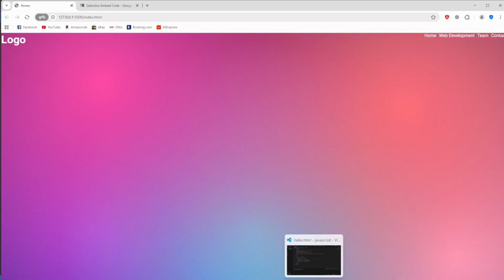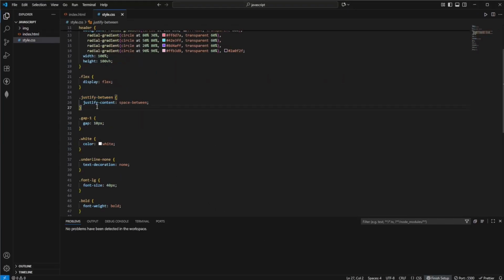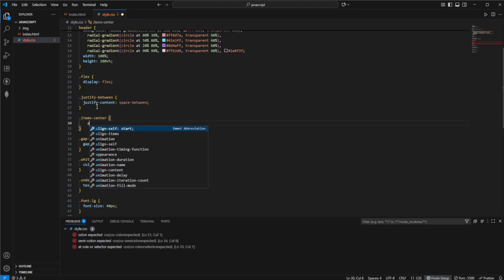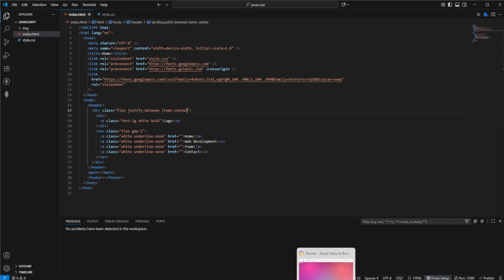And the next thing we can do is create a line item center. So we're going to use .items-center, and we say this one has align-items of center. And now if I use items-center right here as well, the items should be centered as well. And as you can see, they are.